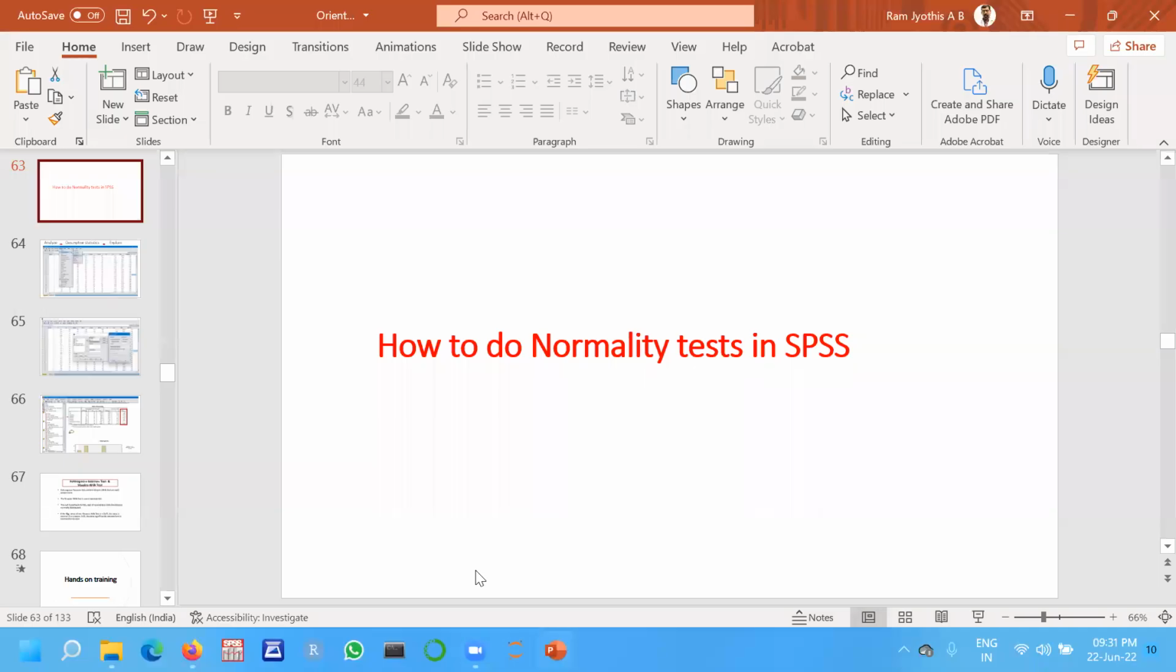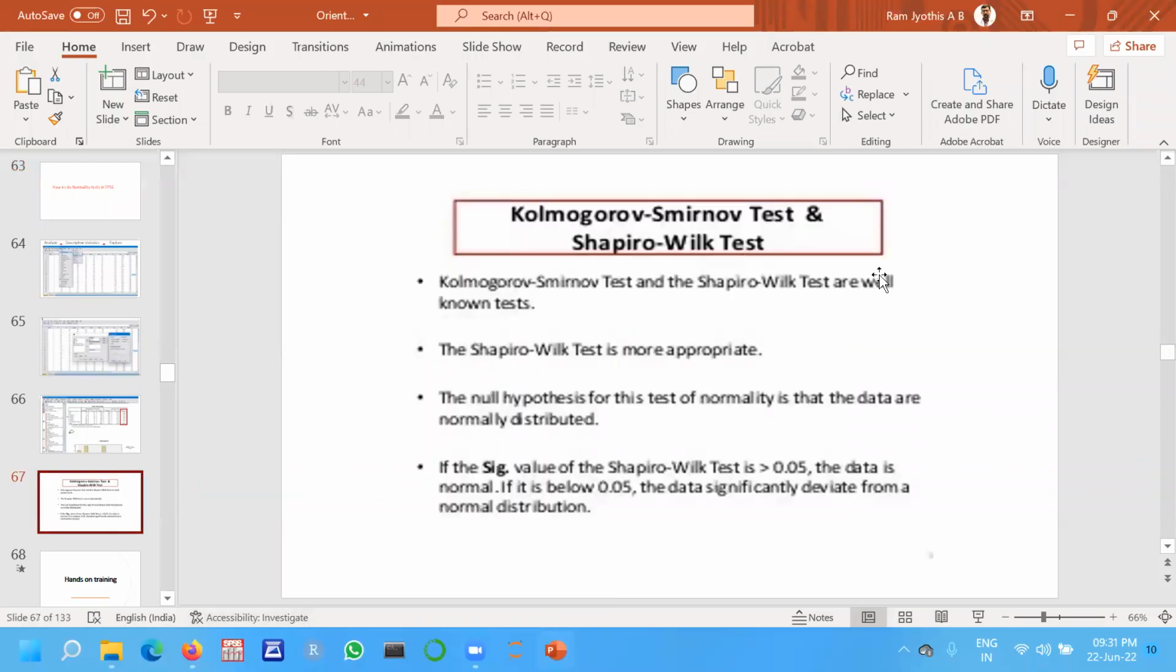Okay, so I am going to demonstrate how to do the Kolmogorov-Smirnov test, the KS test in short, or the Shapiro-Wilk test. Normally, I follow the Shapiro-Wilk test because that is more appropriate for a small sample. The Kolmogorov-Smirnov test is mostly for large samples. When you go for a public health survey or something, we can go for that. Otherwise, for almost all experimental tests or clinical trials, we can go for the Shapiro-Wilk test.